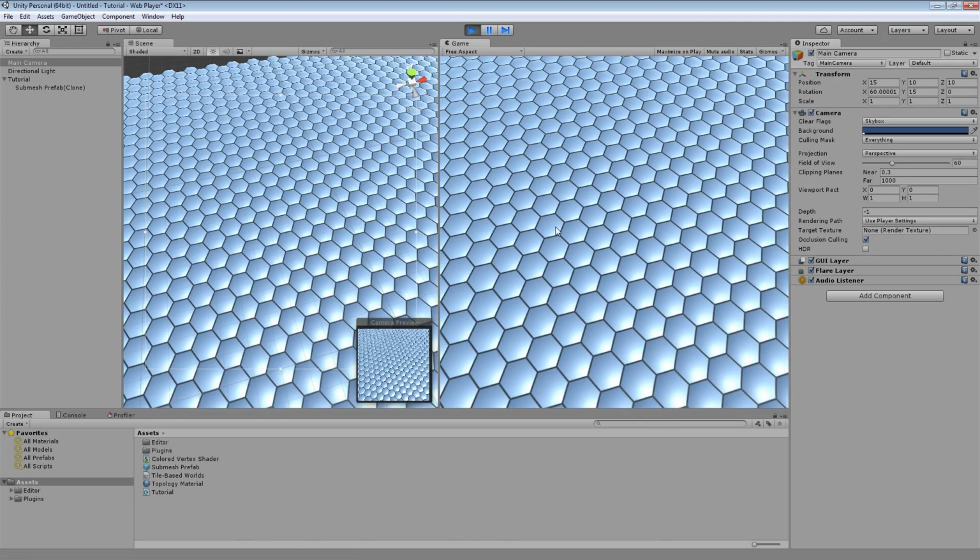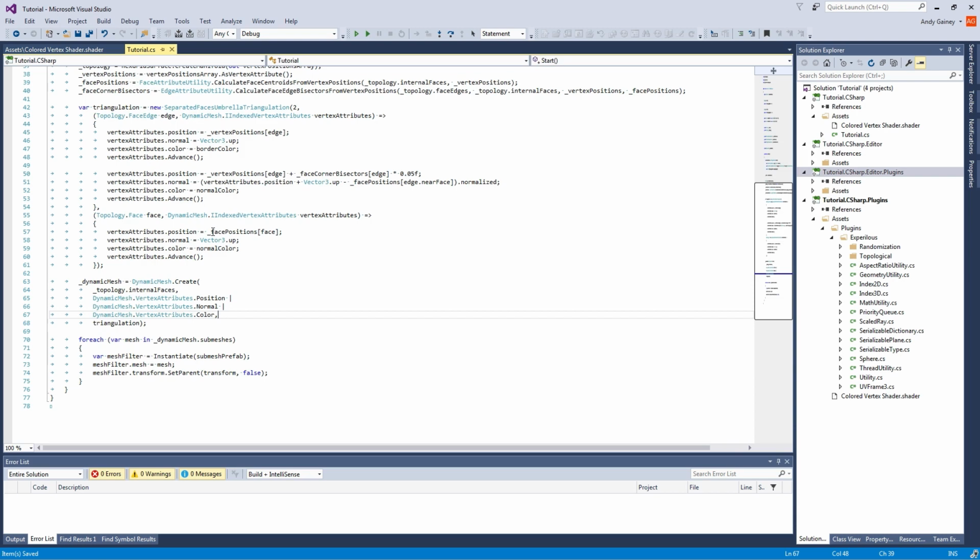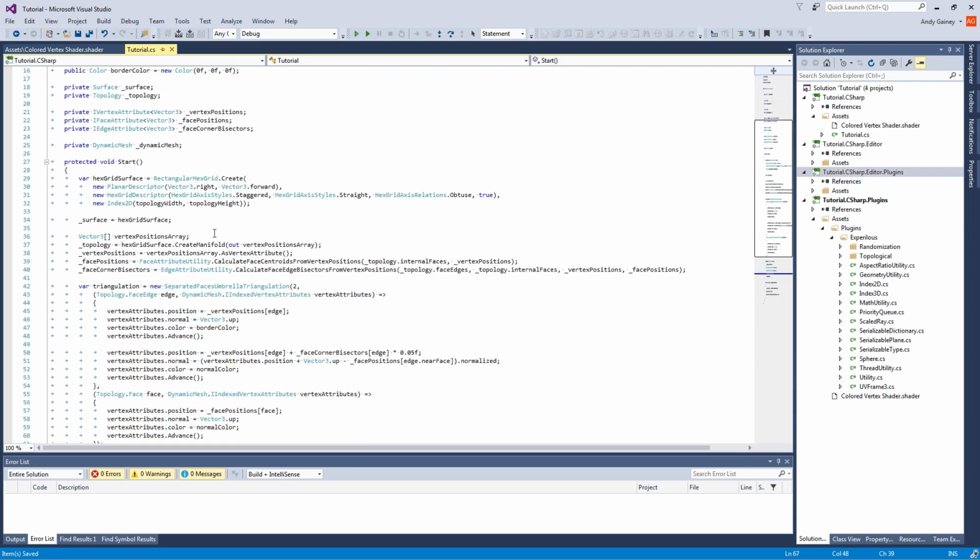And there we are, our hex grid rendered with a soft blue and a nice border, with the vertex normals catching the light. From here, it's time to add some interactivity. We'll start with basic mouse clicking.